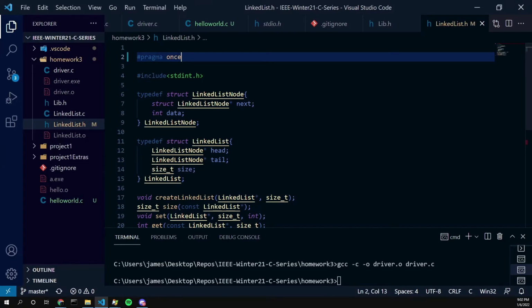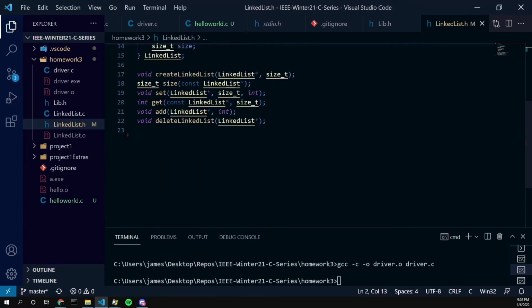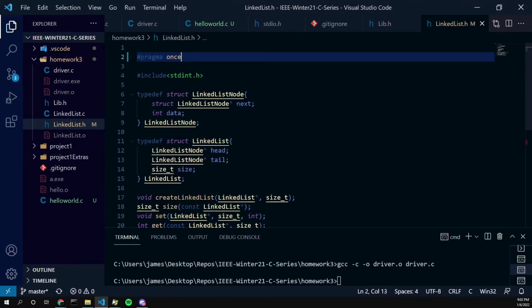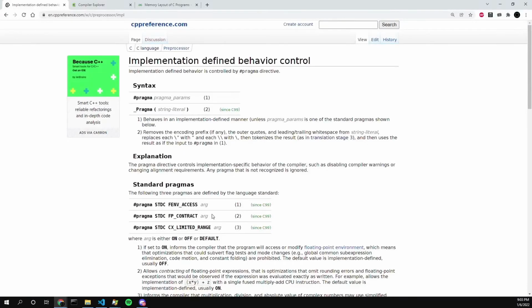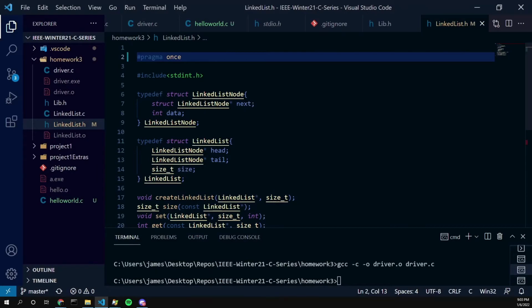So effectively, hashtag pragma once acts as an entire include guard. It functions as the hashtag ifndef, hashtag define, and then the hashtag endif at the end of the file. But the preprocessor takes care of all of this for us. This is actually non-standard, but it's so common that it may as well be standard. Every major C compiler implements hashtag pragma once.